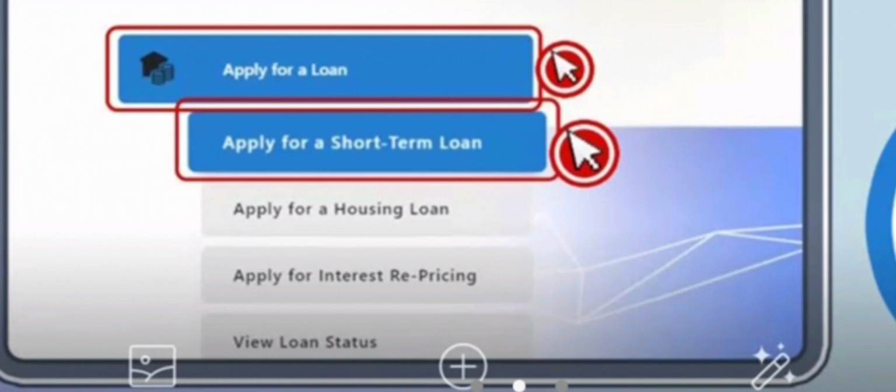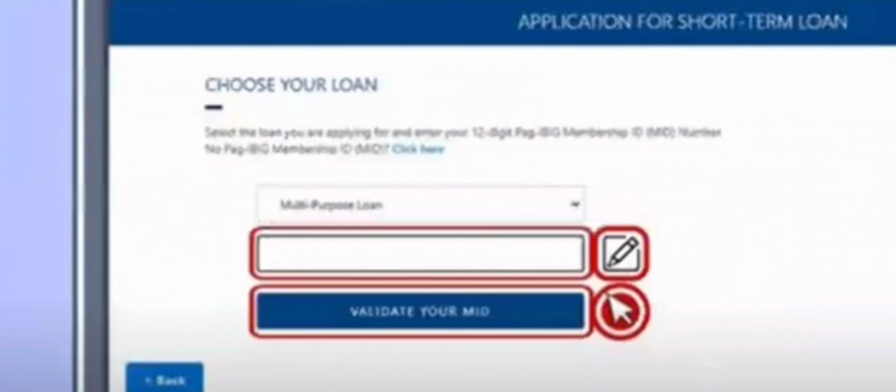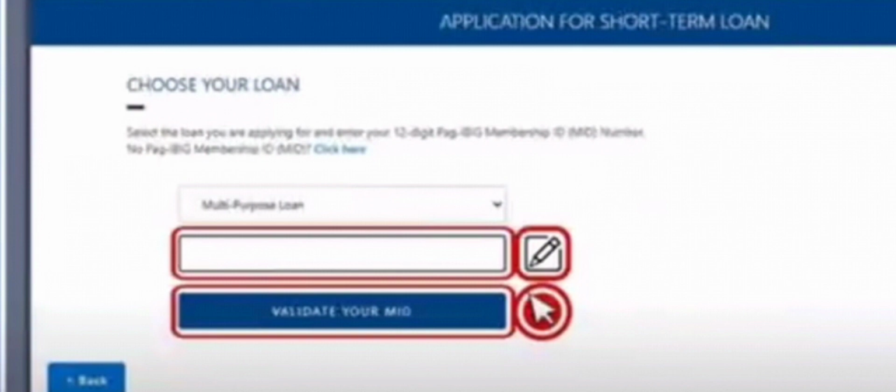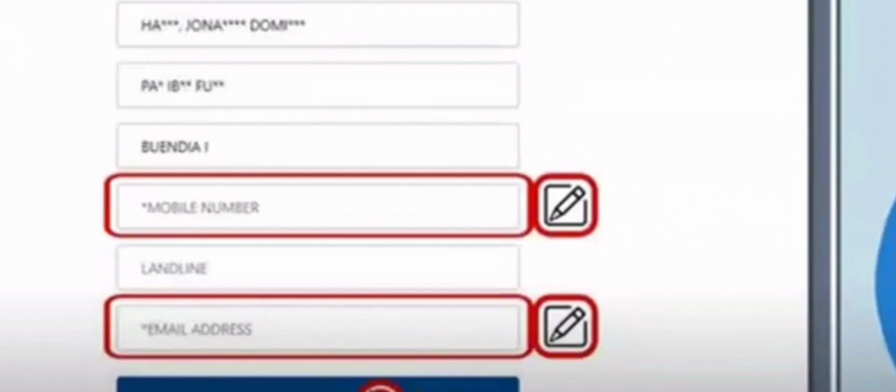Under Short-Term Loan there are different types of loan. Select the preferred loan you want to apply for. The bar appears. Type your MID number and click Validate your MID. Fifthly, type your active Philippine mobile number and email address.